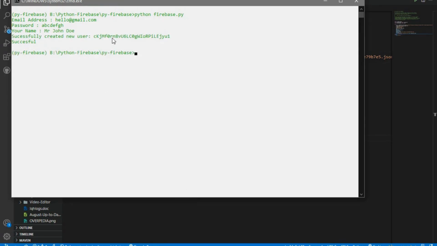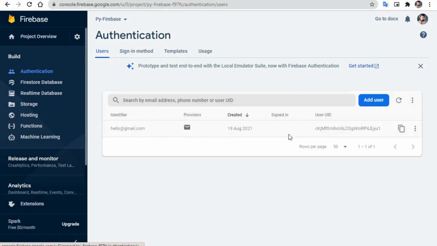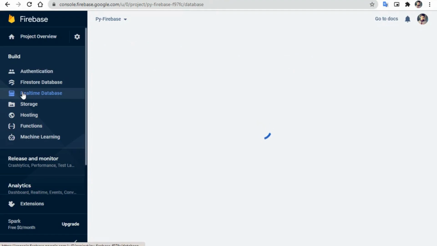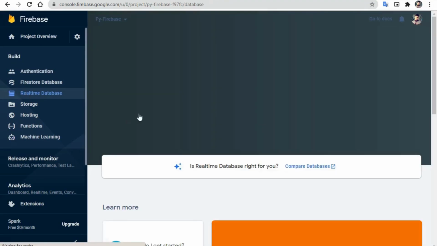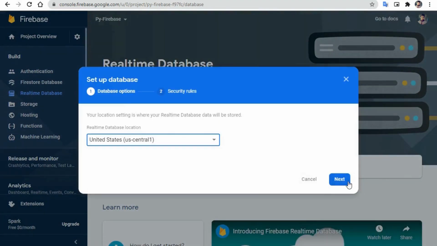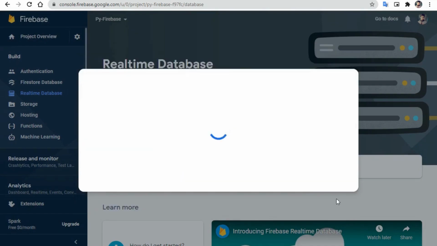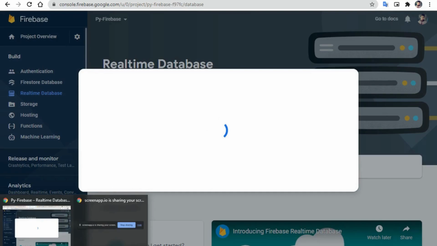It says it has created a new user, and let's check it out over here in Firebase. Now check hello@gmail.com, and if we come to real-time database, I believe, just open the real-time database. For 30 days, I would show you how to edit these rules in the next video for Firebase and Python as we create a larger version of an app.